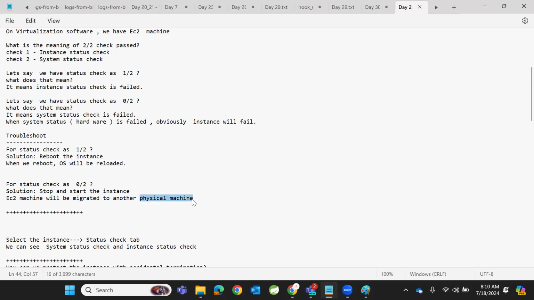A physical machine is nothing but hardware. When we see 0 by 2, there is an issue with the hardware. If it switches to different hardware, then our issue will be resolved. And sometimes if we see 1 by 2, there is an issue with the OS. If you reboot the instance, the OS will be reloaded and this issue will be resolved. You will not see this 1 by 2 again. Whenever you see 0 by 2, you need to stop the instance and start it once again, so that it will be switched to a different hardware and you will not see the hardware issue.